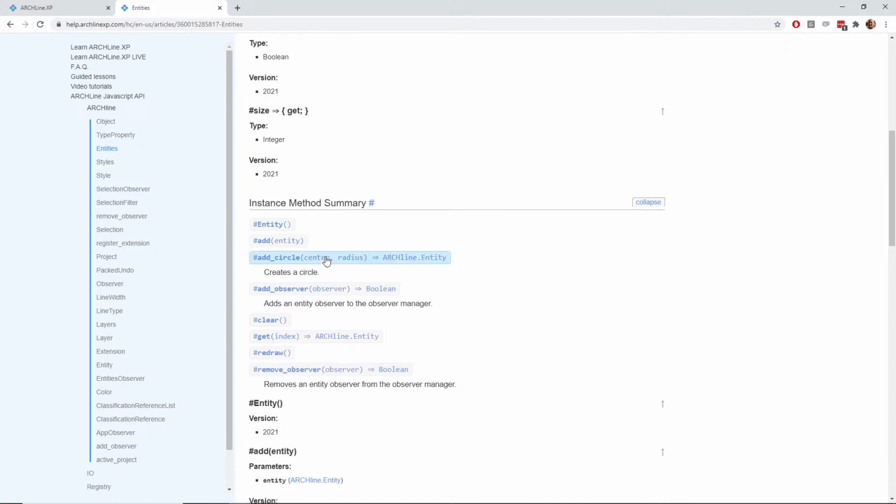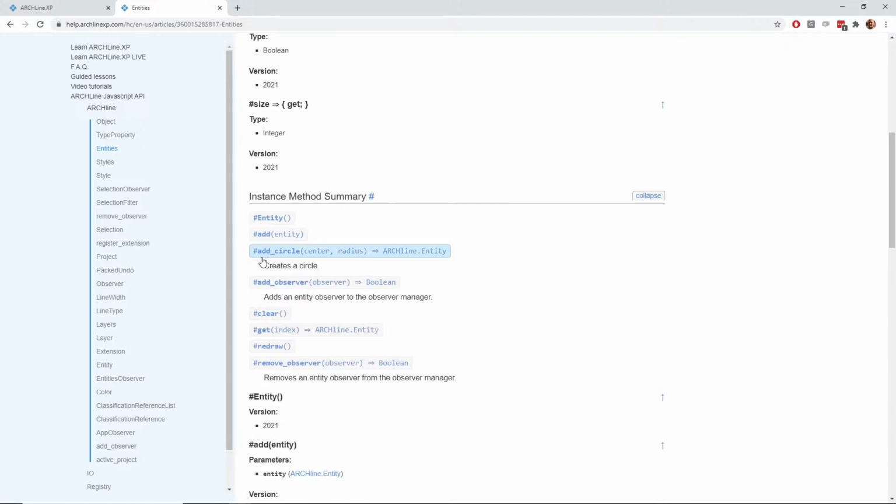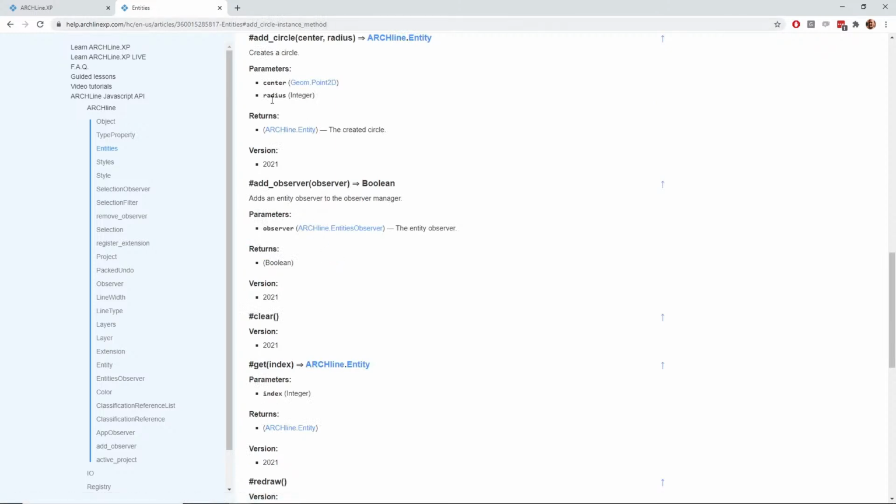And here, if I scroll down, for example, I can find the one that I've used. It's the add circle, and it very descriptively tells me that it's actually creating a circle with the center and the radius. So if I click here, I can see the details that this add circle, which ends up with an ARCHLine entity, which will be a circle, needs a center parameter, which is a 2D geometrical point in the 2D space, and also it needs a radius, which can be added as an integer. This is how you can define it. So this is how the add circle works.